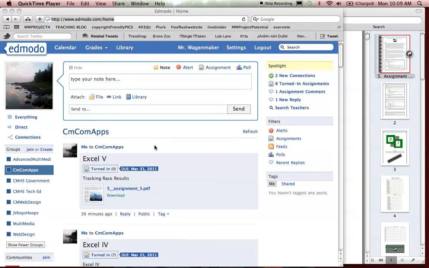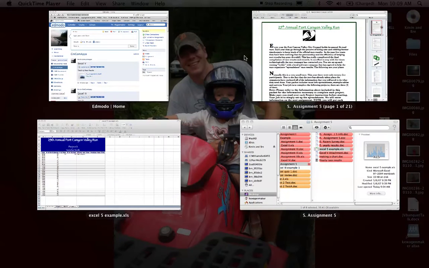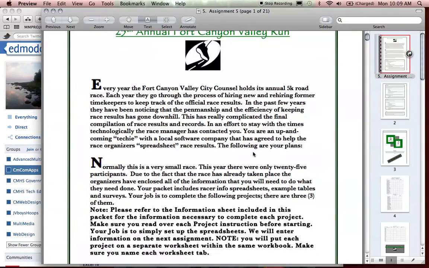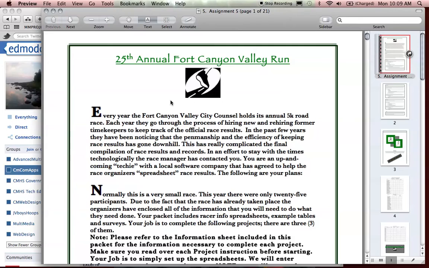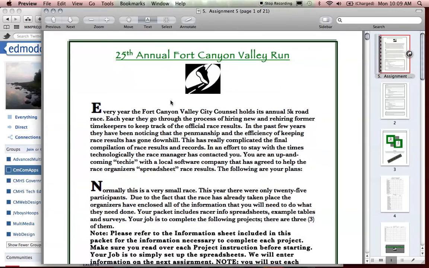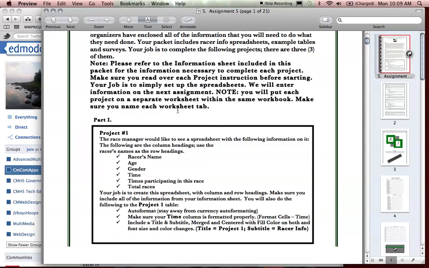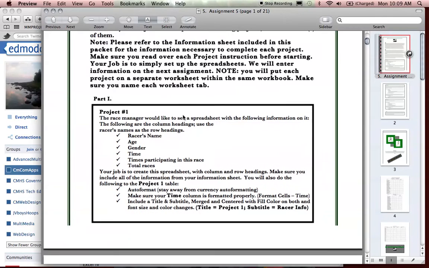Okay, welcome to Excel number 5. This one requires you to act as though you are the tech person for the 25th annual Fort Canyon Valley Run. What you're going to be doing is setting up 3 separate worksheets within an Excel workbook.